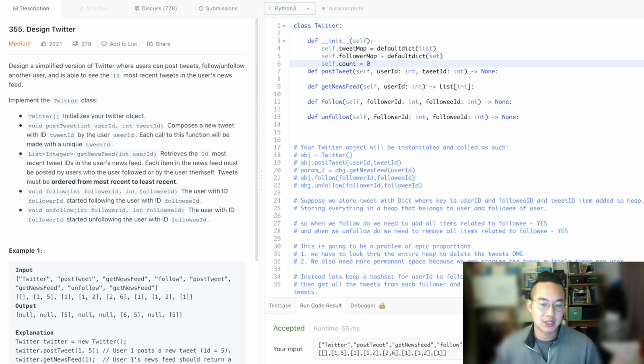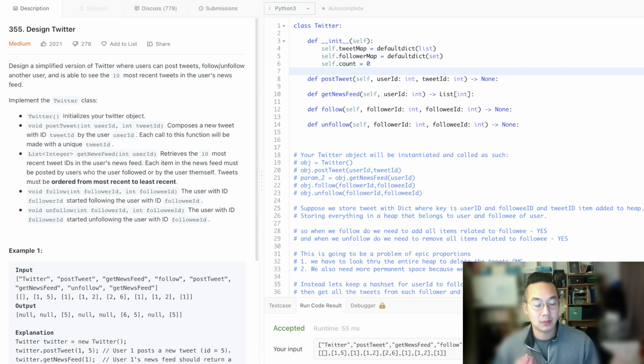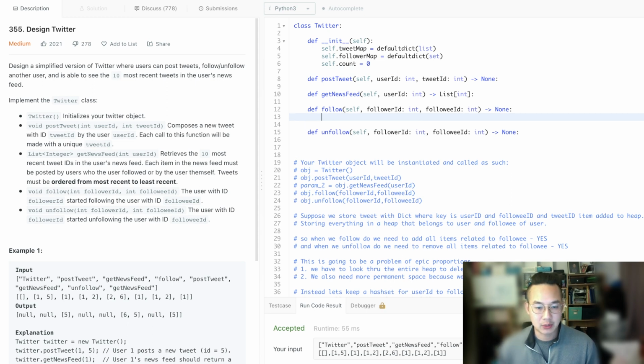The reason why we're going to set it to 0 is because we're going to use a min heap, and the smaller the item, that means the more recent it is, and since you're pulling items from a min heap, you want to use negative items. Anyways, let's get the follow and unfollow option done first.